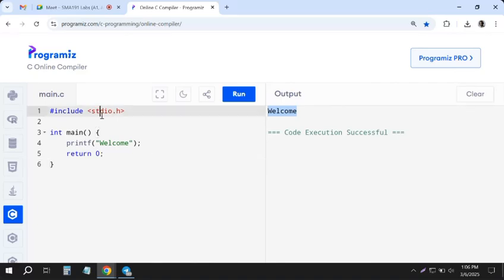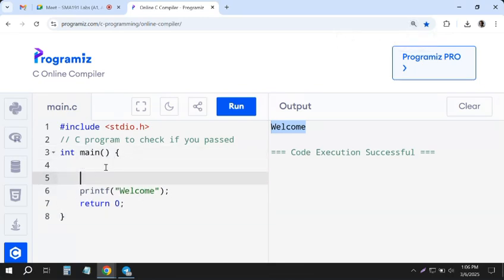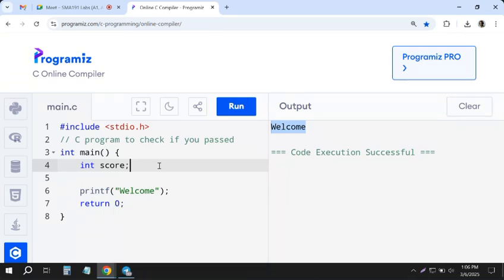So case number one, let me have a simple C program to check if you passed a unit. In my main program, remember we are writing our code inside the main function. I will declare a variable that will be holding score, int score. And whatever value I give score, the program will tell me whether I've passed or not passed.